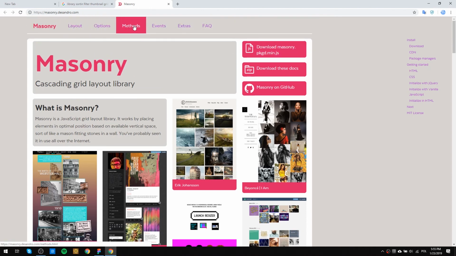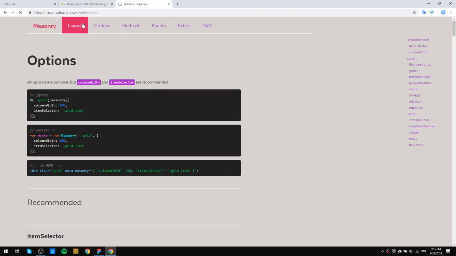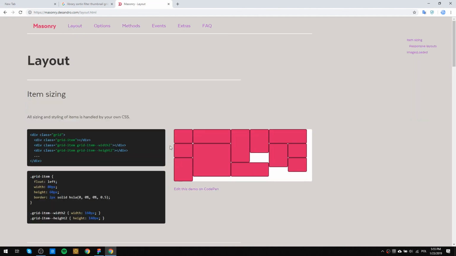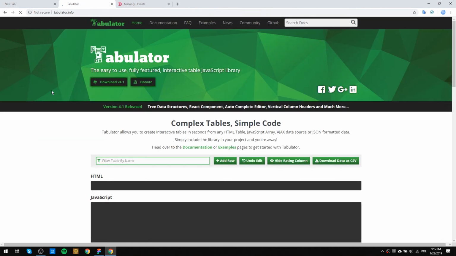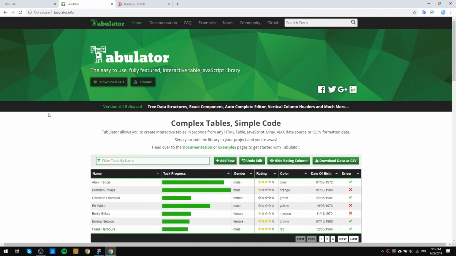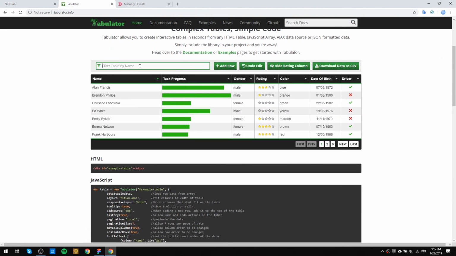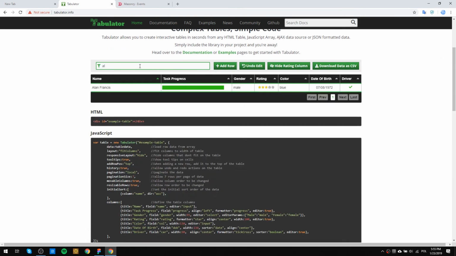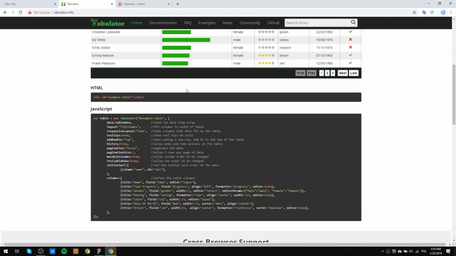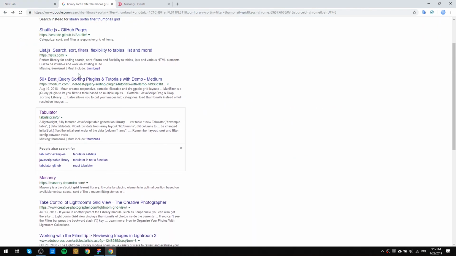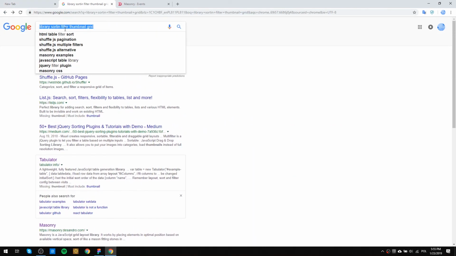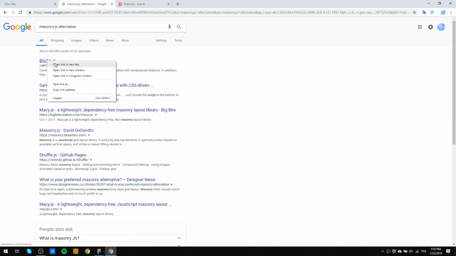Download Masonry methods. It wasn't that. Tabulator. Oh, it's for making tables. It's very rigid, very abrupt. Masonry alternative, masonry.js alternative, brick.js.